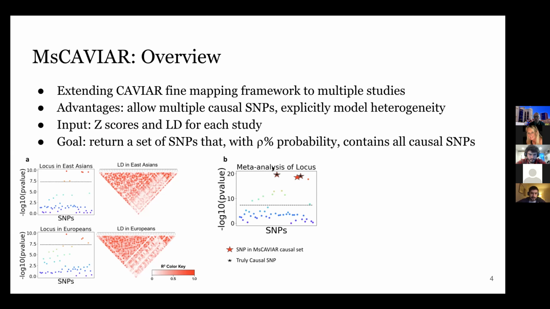This shows the advantage of doing this over a naive approach of, say, running a meta-analysis on these two studies, which yields many significant SNPs. Again, if you had to perform functional validation on each of these SNPs, it would be very costly. Here in this toy example, we return 3 SNPs, 2 of which are actually causal, because usually you're not going to be able to narrow down the set perfectly. We're trying to return a set that contains all the causal SNPs. It doesn't necessarily mean that every SNP we return will be causal.